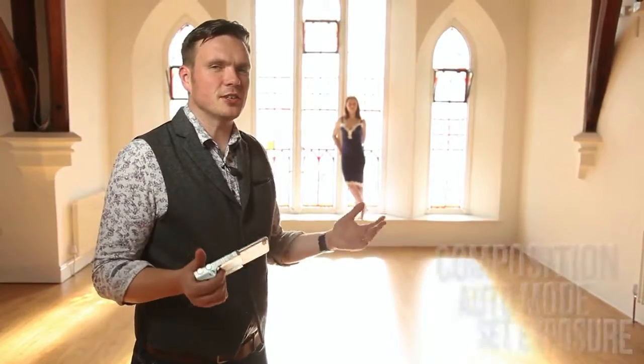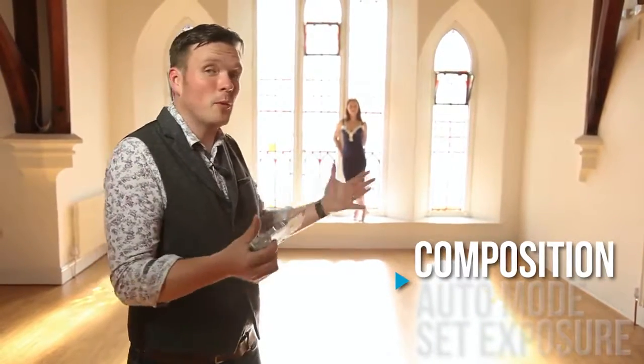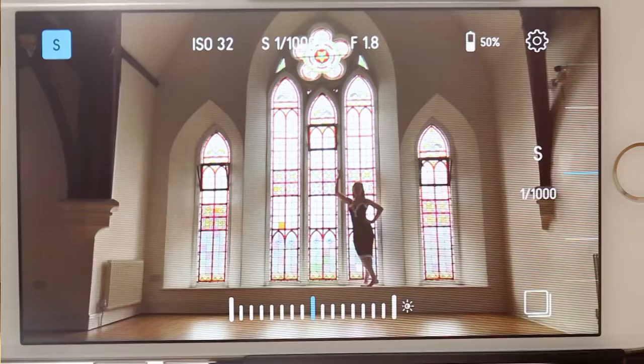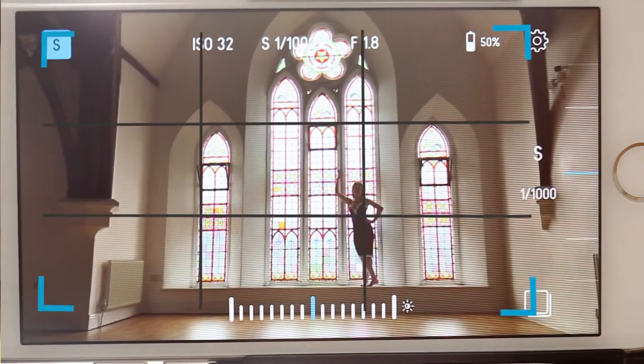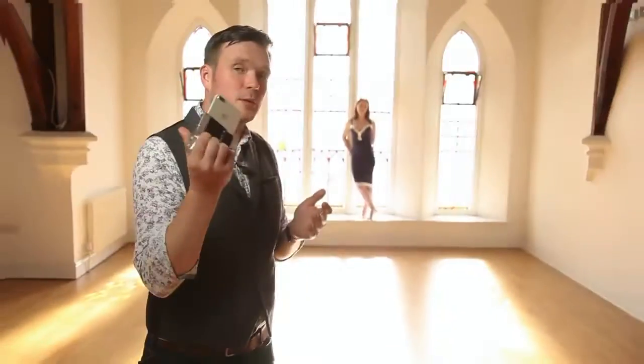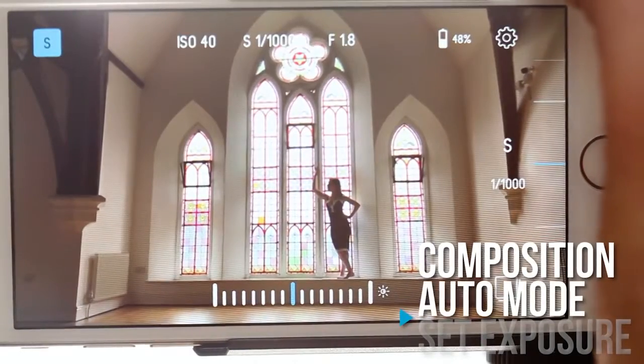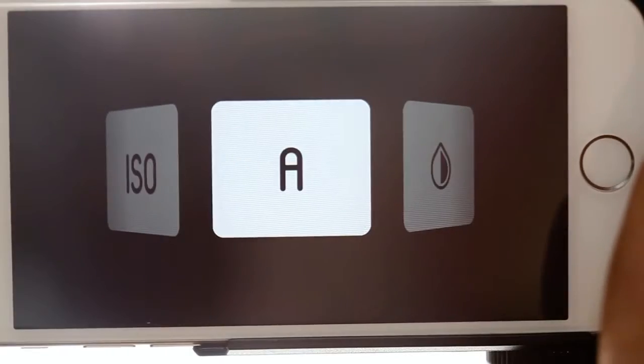First, we need to consider the composition of the image and where we want Camille to be. I've set her just off center on the 3rd pane of window there using a rough rule of thirds. Next, we need to set our Pictar app to auto to give us a good overall exposure.